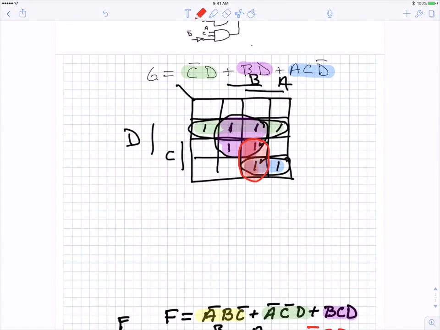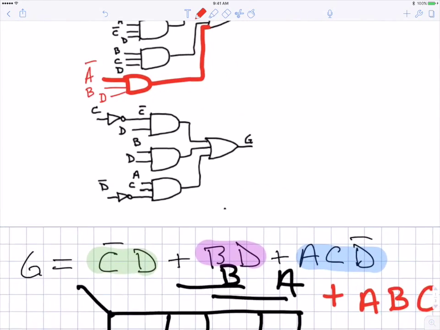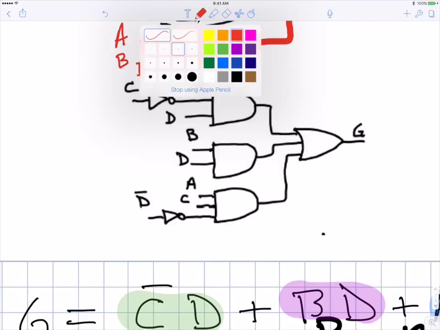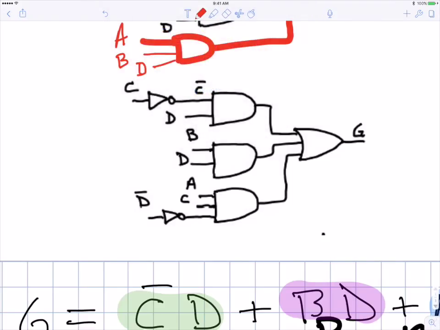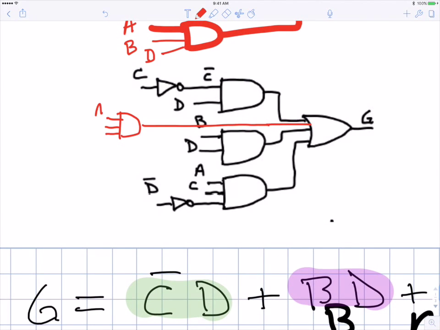Okay, so reading off the map on that, it looks like I need an additional term of A, B, C. All right, so coming up here, I would need to add another product term. So I'll sneak one in here. That 3-variable term, ABC, it goes here. Okay, so that finishes that problem.